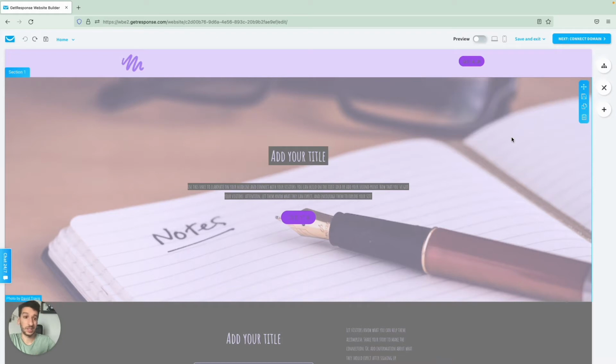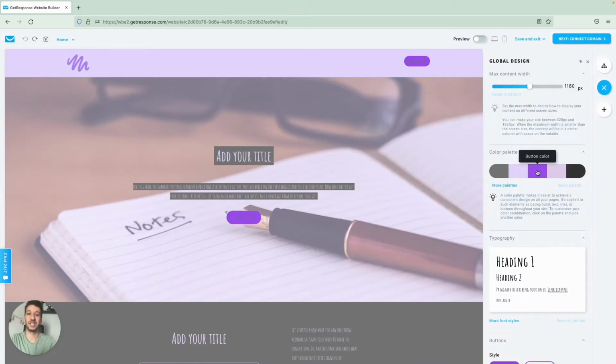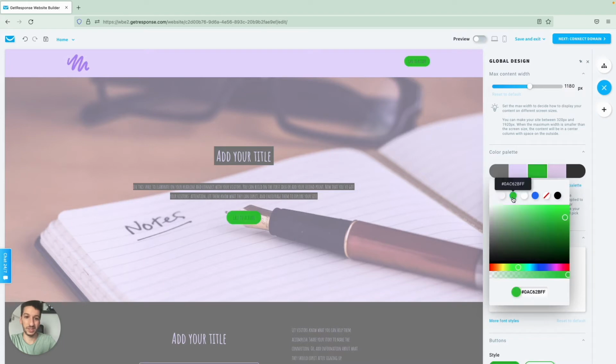And now let's see, the first thing when you enter the website is to define the color scheme, if you are happy with it or not, and make some global changes. So something that I notice over here that's not working is definitely this color of the button. So I want something else. So I will have perhaps the colors of GetResponse. So I'll have this one, and I will change the text.